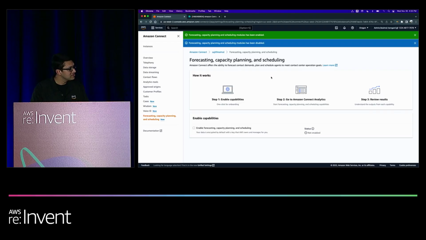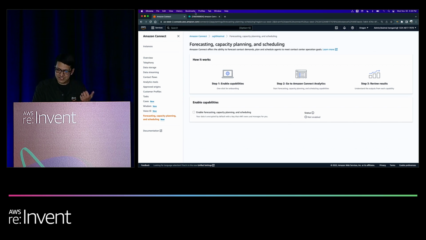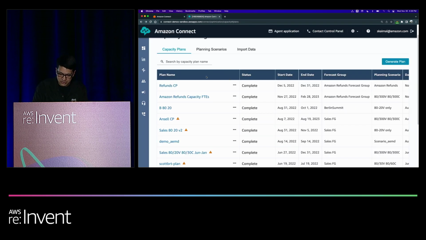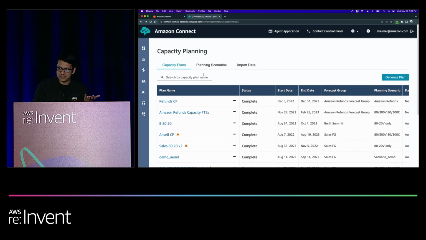Okay, done. So what we do is we keep the data for 30 days, just to make sure that if you decide to come back within 30 days, all your forecast, capacity plan, and schedules are available. After 30 days, we clean out the data. You can continue using Amazon Connect, obviously, but all the workforce data will be gone. So that's so easy to do, to enable and disable the services.